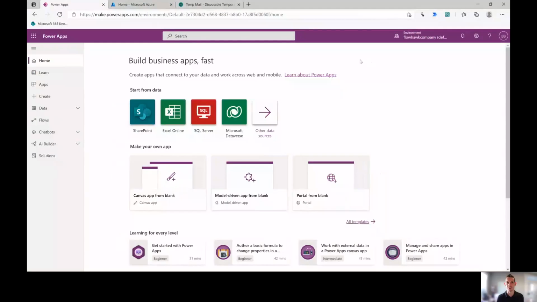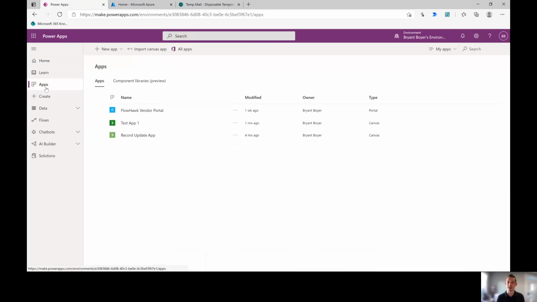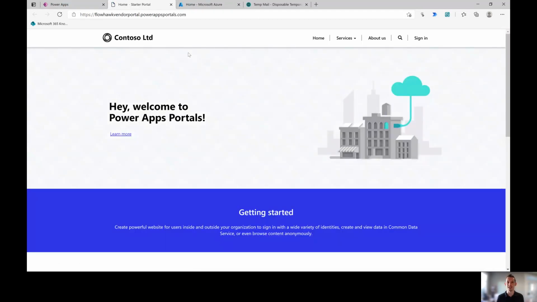Okay, I'm going to start here in the Maker portal for Power Apps, make.powerapps.com. I've got my own environment here, and within this environment, I created a portal Power App. It's really simple. It's an out-of-the-box Power App. I literally have done nothing to customize this app.